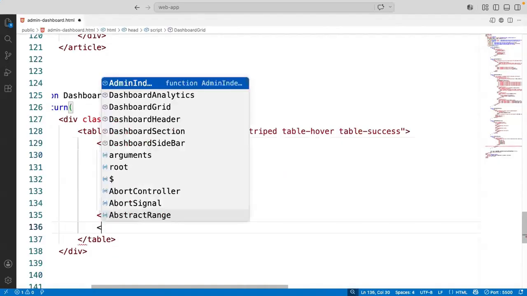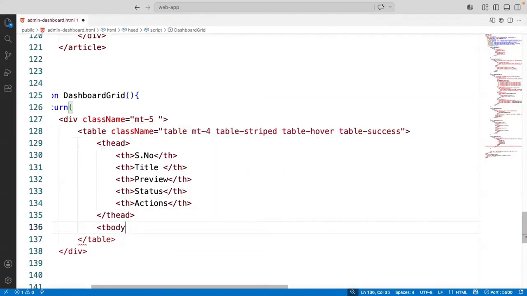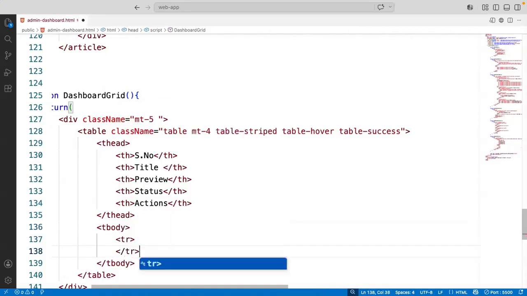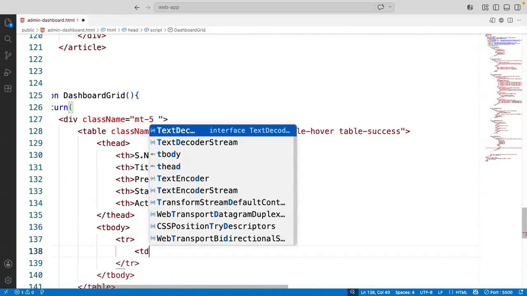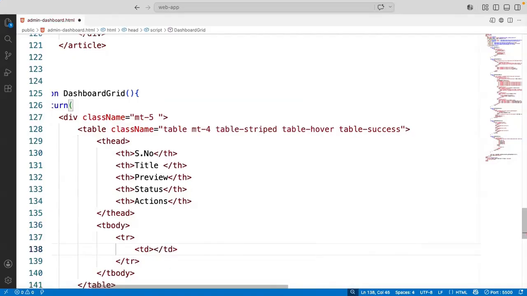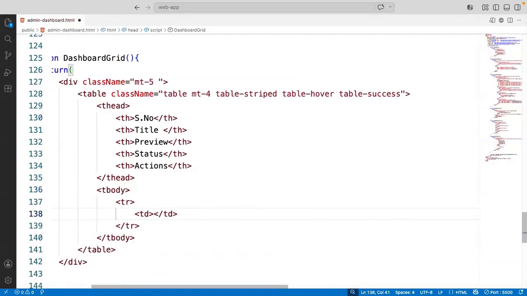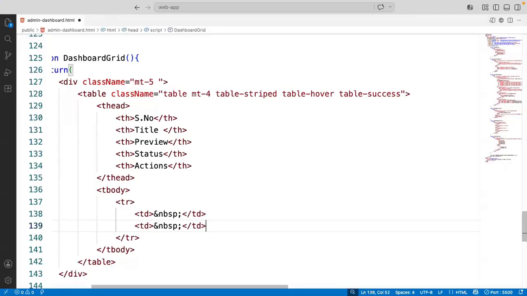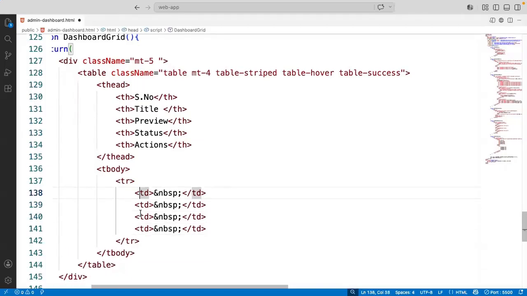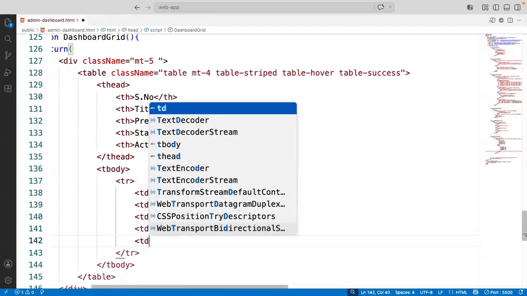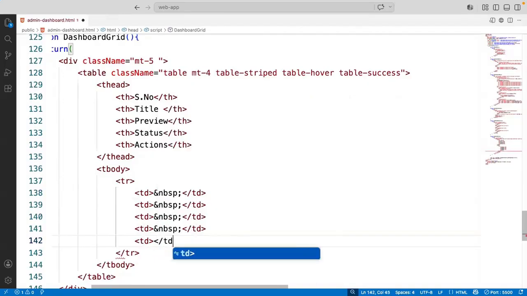Okay, now we need to use row, tbody. In the table body we have tr. In the table row we need td. td is table cell. We can put any content. Temporarily I will use nbsp. This is nothing but blank space. 1 2 3 4. And for the fifth cell, I will add td. Here for the fifth cell, we will add buttons.